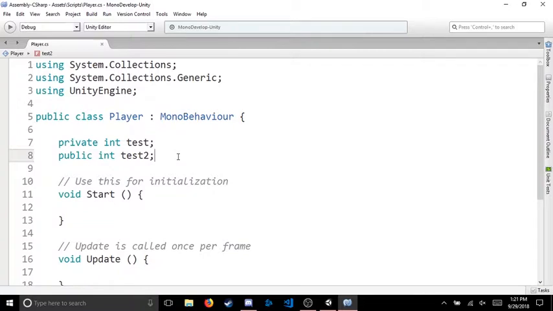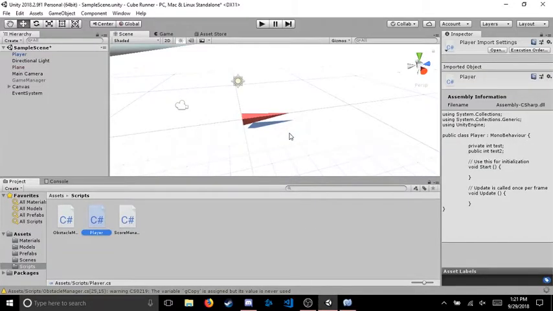But Unity also has a really useful feature for public. And that is if you save this, you need to make sure you save the script before you go back into Unity, or else it won't update there. If you go back into Unity, it should update.